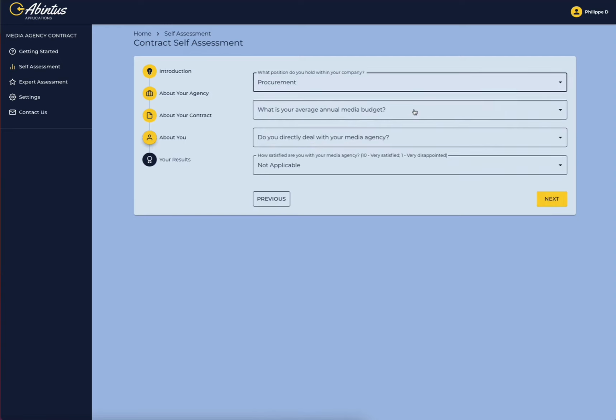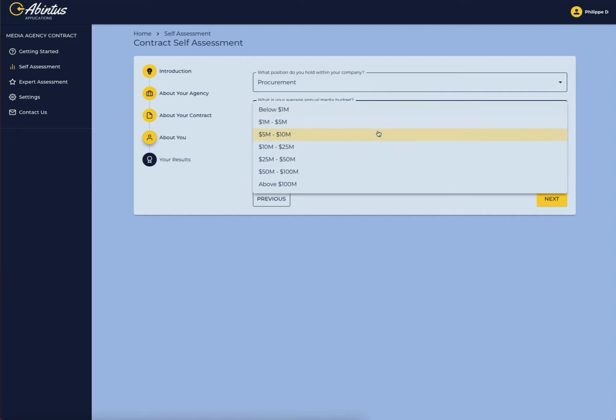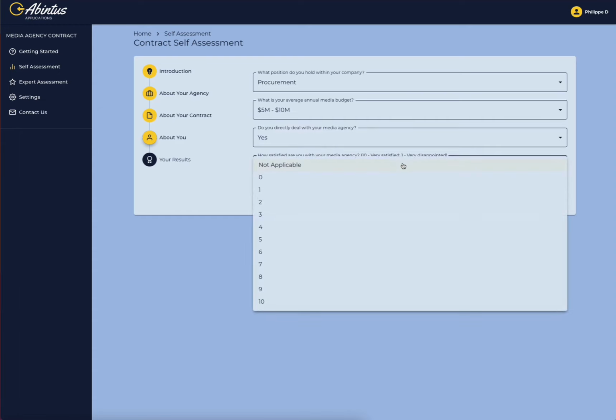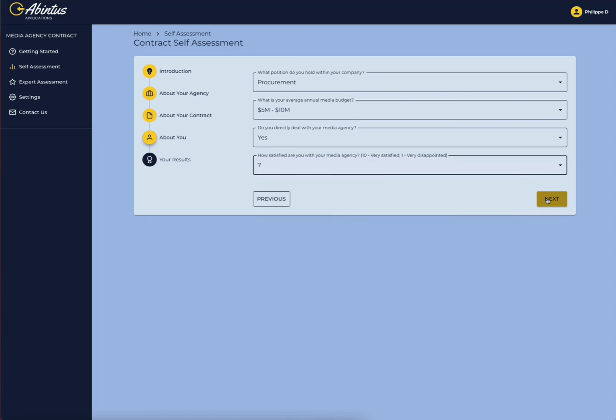What is your average annual media spend? Let's say you spend between $5 and $10 million with this contract. Do you directly deal with your media agency? Say yes. And how satisfied are you with your media agency, on a scale from 1 being very disappointed to 10 very satisfied? Let's say that you've got a 7. And we click next.